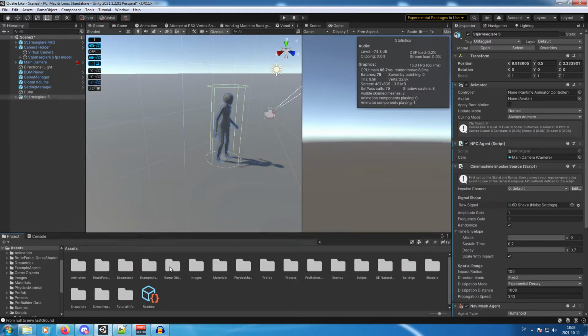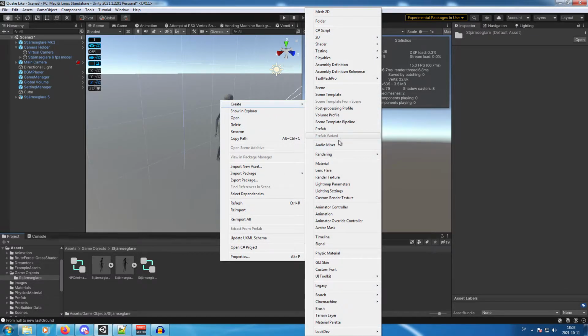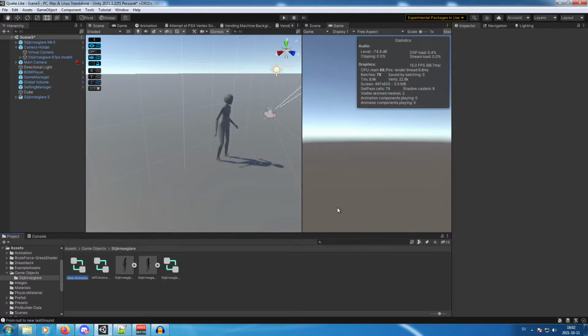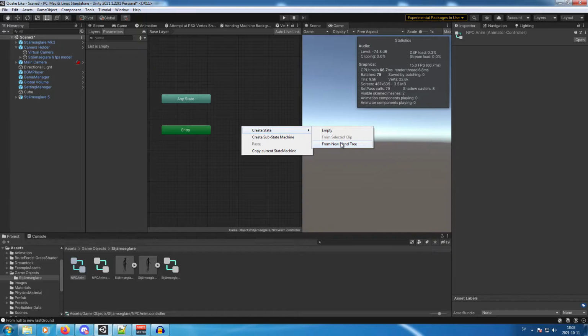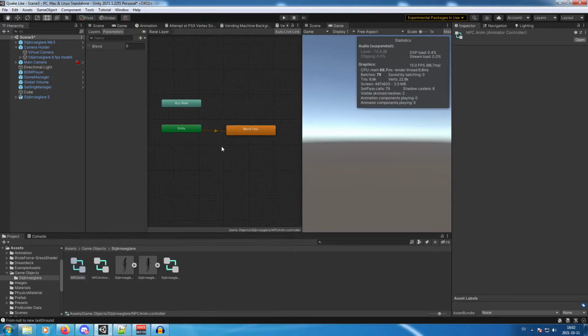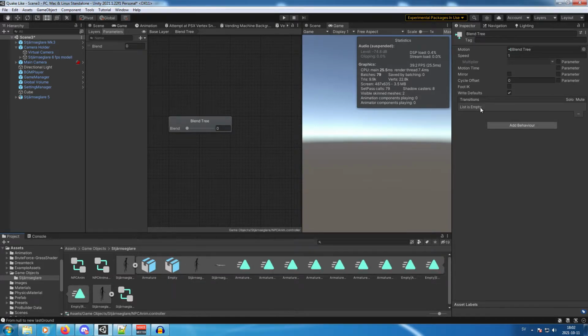So let's start with creating an animation controller. I already have one, but I'm going to delete that and do another one. So let's create an animator controller, NPC anim. Let's open that, and here let's start with making a create state and then from new blend tree. If you already have animations, you can just make this blend tree and set it to the default layer, if that's suitable for whatever you're making.